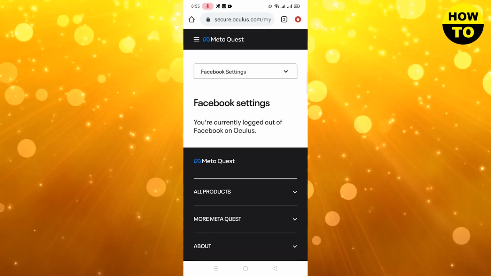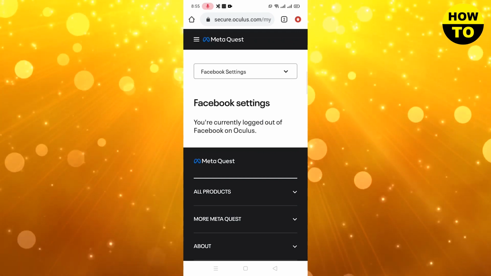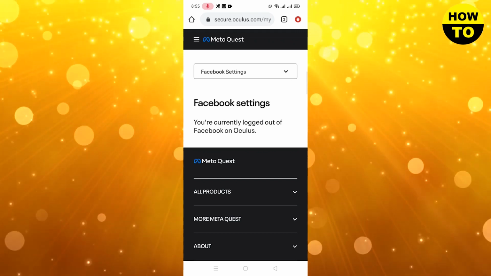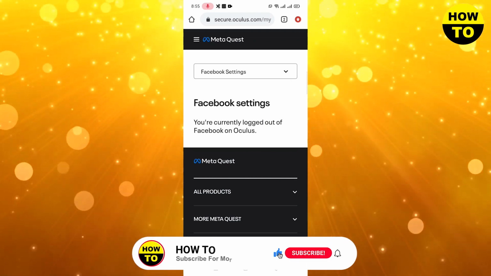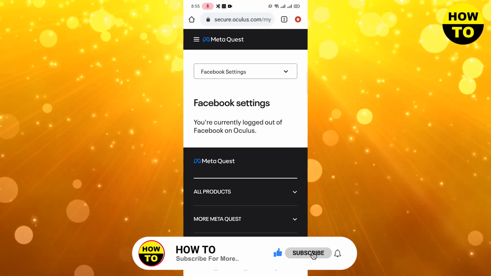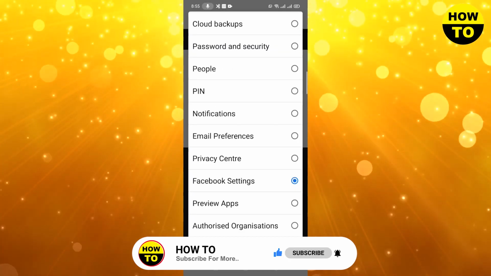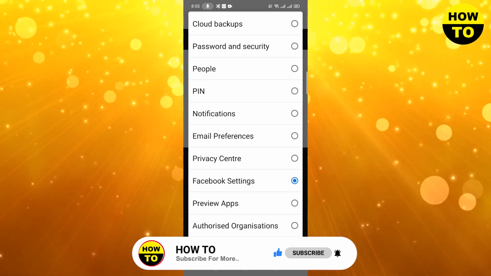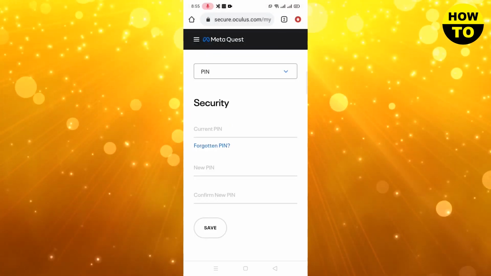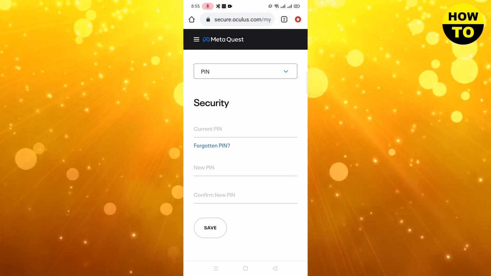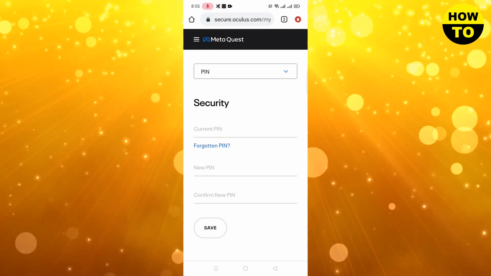So wait for a few seconds. So here you can see Facebook setting. If you have logged in through Facebook, you can change your PIN through Facebook, but I have logged through Google. So simply you have to click here and find the option PIN. Now when you click here, so here you can see current pin, new pin, confirm pin.